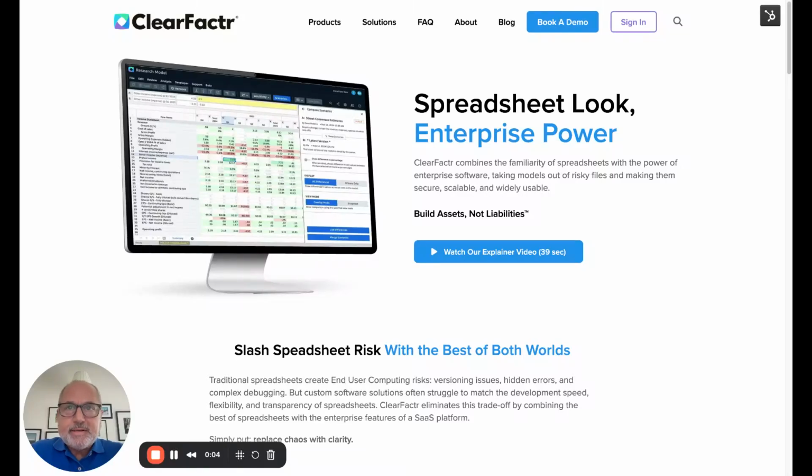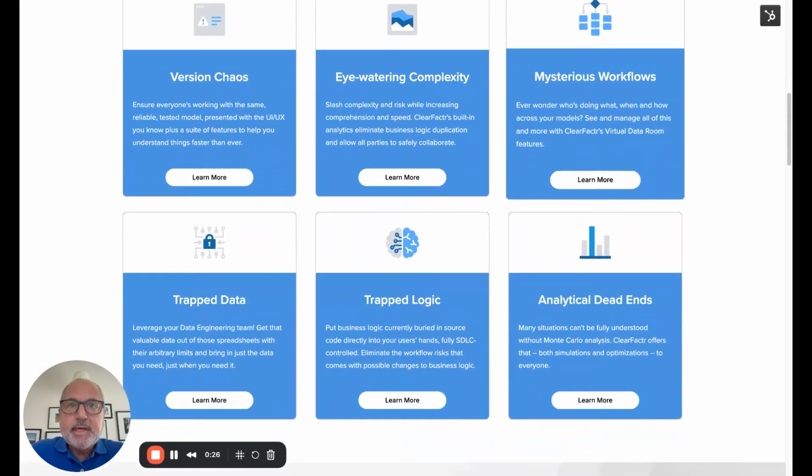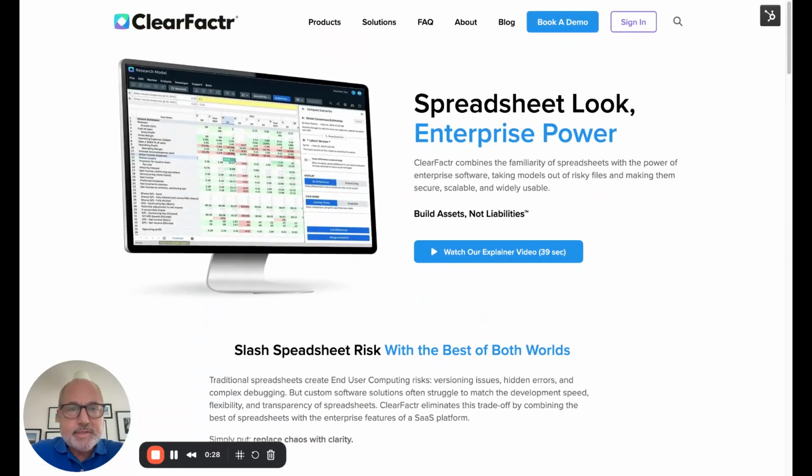So what is ClearFactr? ClearFactr is a financial modeling platform purpose-built to enable teams across the enterprise to solve what we call spreadsheet dysfunction. Simply put, this happens accidentally, but always when your firm has too many spreadsheets to count. Our website contains all kinds of information about the types of problems that we solve, but today we're going to dive in for the first of a series of videos showing how our customers do this easily and, as we often say, in record time.